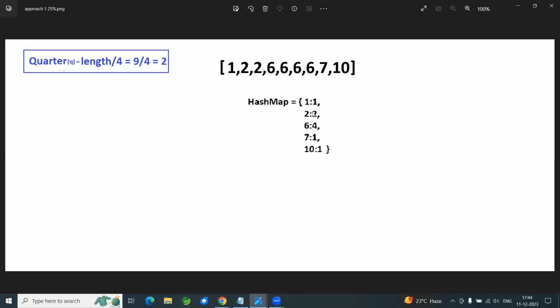Then I can clearly check after iterating over the hash map, or in between also after setting these values, whether the value of this particular number is greater than the quarter. And as soon as we get that value, we will directly return from that function. We have got our element. So this is the first approach.